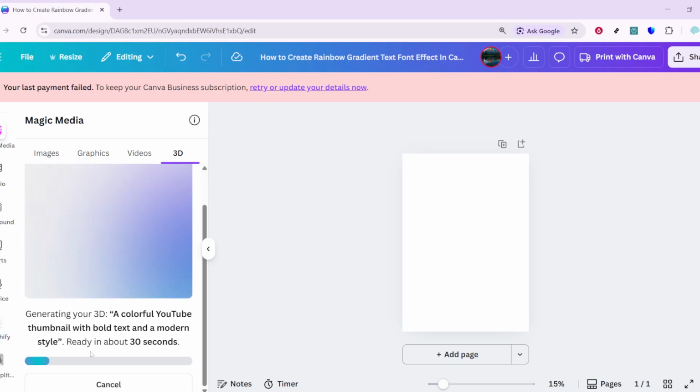When your prompt looks good, click Generate. Give it a moment to process. Canva will produce a set of options based on your description. You'll see multiple results, each with a slightly different interpretation. So take a second to compare them and pick the one that best matches your idea.